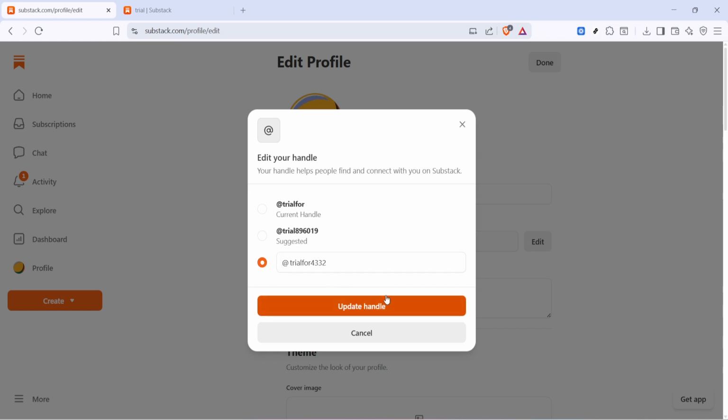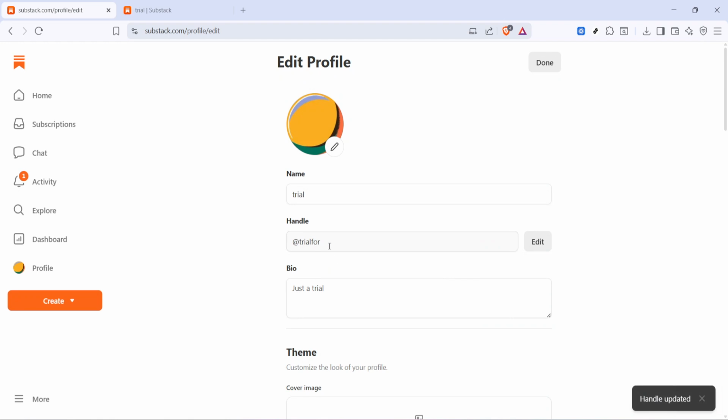When you're happy with it, click Update Handle. Substack will confirm the change and let you know if anything needs to be adjusted. Give it a moment for the update to propagate. Afterward, it's a good idea to open your publication in a new browser tab to visually confirm your new name is showing as expected and that your handle appears correctly where applicable.